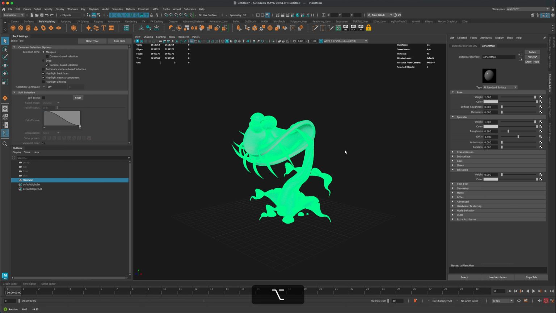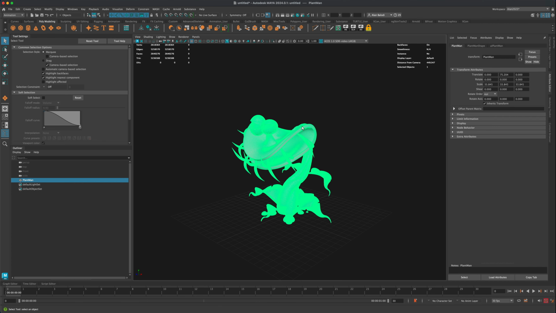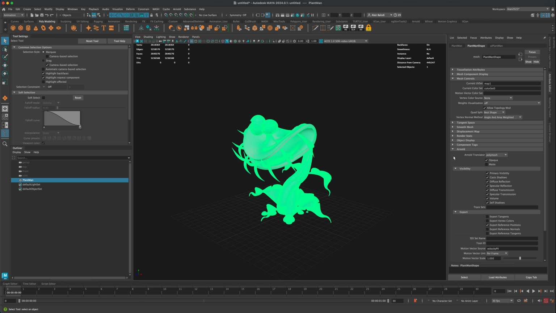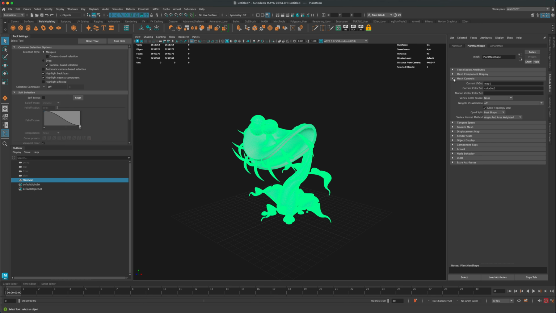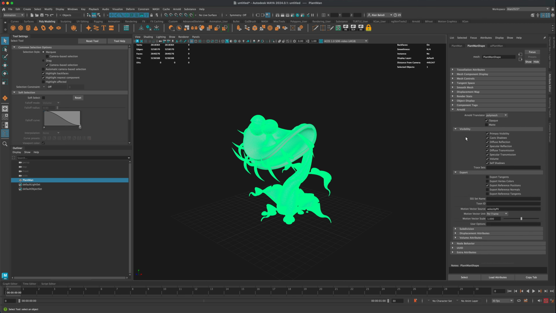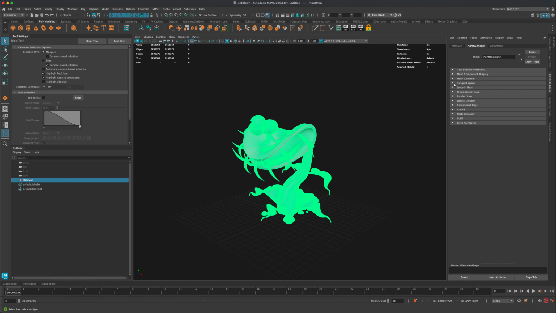Okay. Next, I'm gonna click on the mesh one time, go to Plant Mesh Shape Node, scroll down to the Arnold tab. Let's open this up. In here, let's go ahead and turn on Export Vertex Colors. We want this on. And we also want to go to Mesh Controls and copy this.